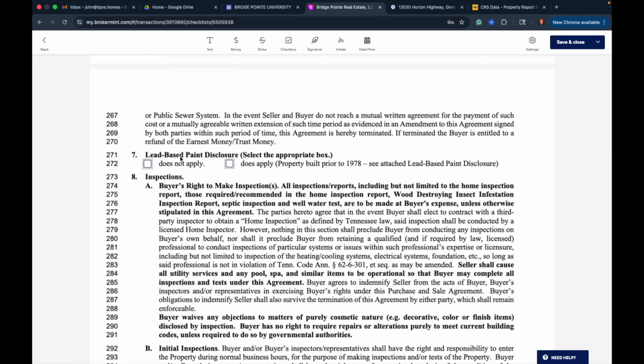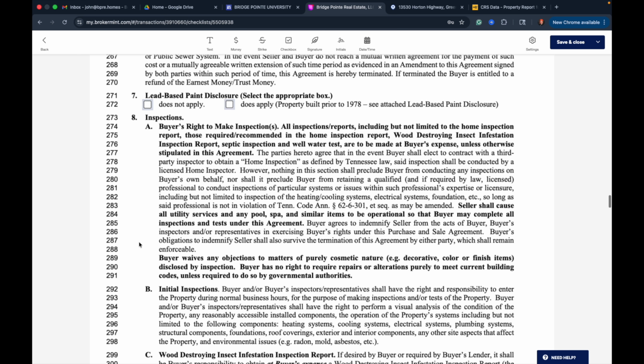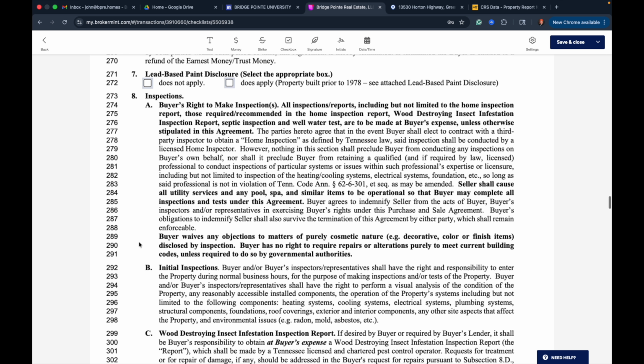Part 7 is your lead-based paint disclosure. So if a property was built prior to 1978, then there should be a lead-based paint disclosure attached. So it's either check this box if it does not apply or check this box if it does apply. Part 8 is all about the inspections. I'm not going to read this here, but you do want to spend some time going through this inspection section.